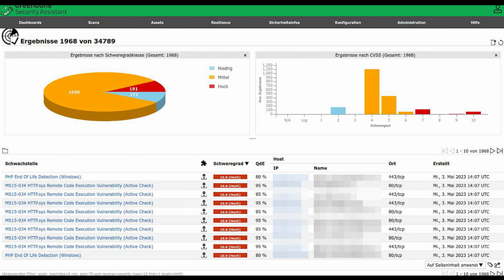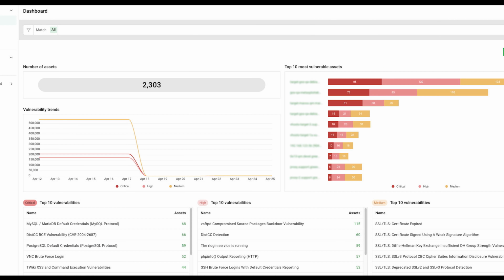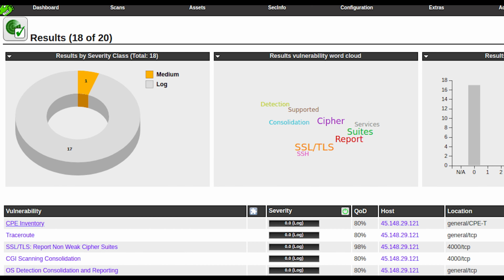OpenVAS, open source solution, deep vulnerability checks. Uses of OpenVAS: network vulnerability scanning, web application security testing, compliance checks, PCI DSS, HIPAA, security audits and reporting.